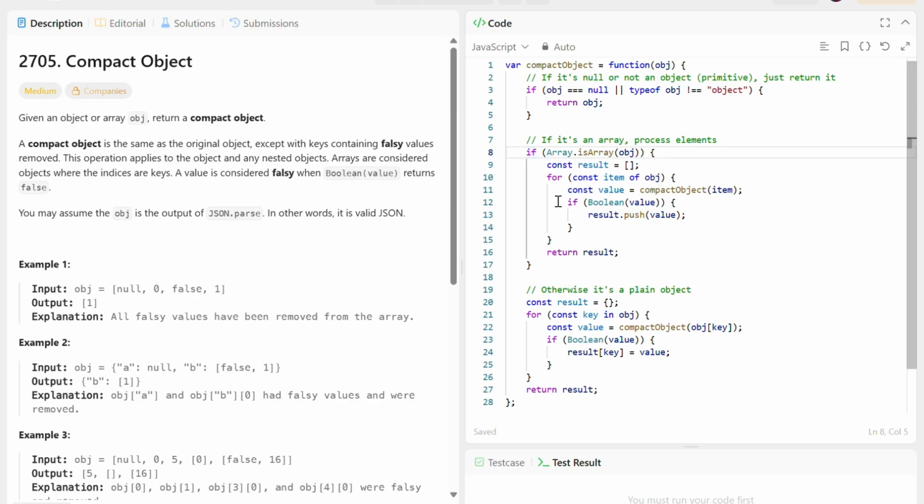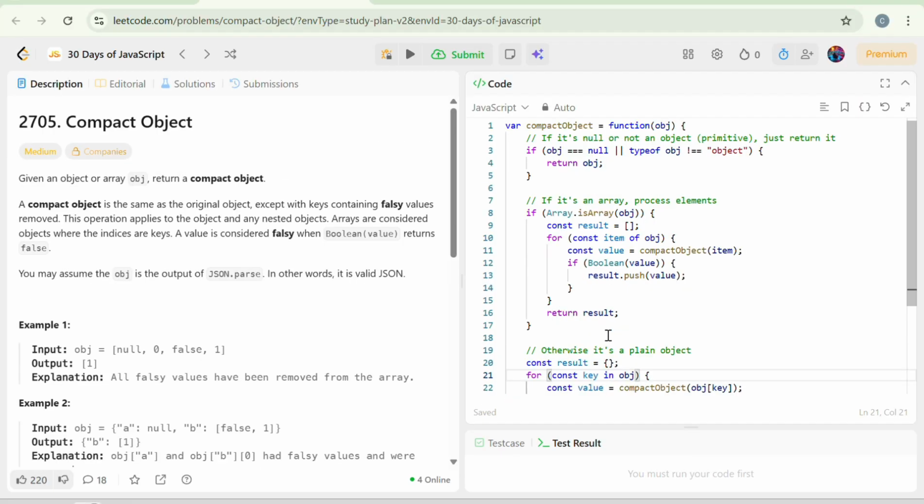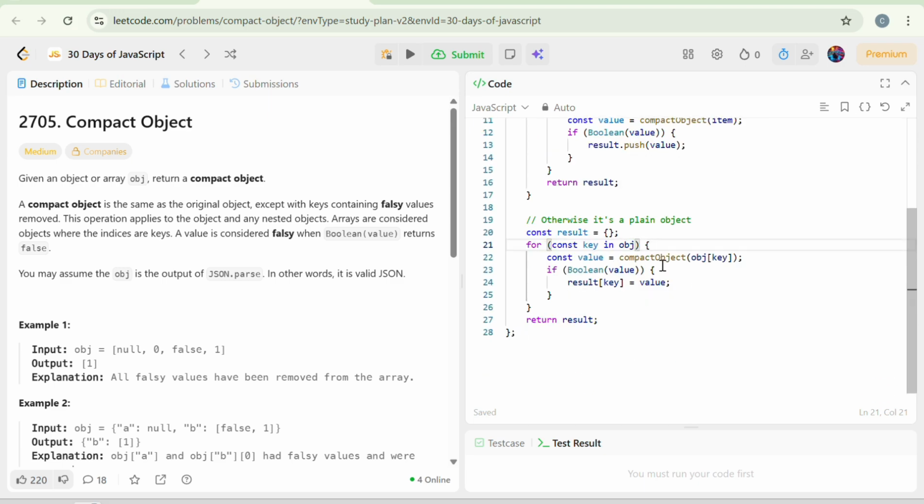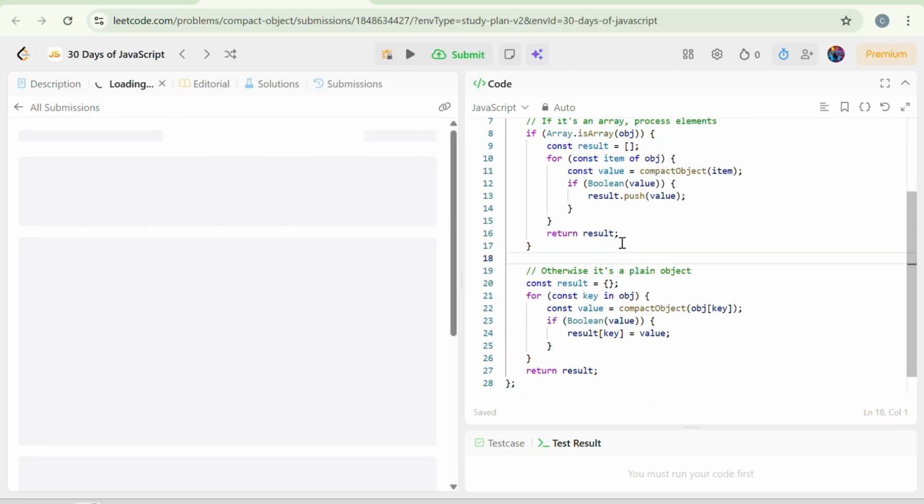This handles the plain object. If it's not an array and not null, then it's a plain object. We create an empty object result. We loop over each key in the original object. For each key, we compact its value recursively. If the compacted value is truthy, we keep that key and assign it to result. At the end, we return this new compacted object. And that's the compact object problem done.